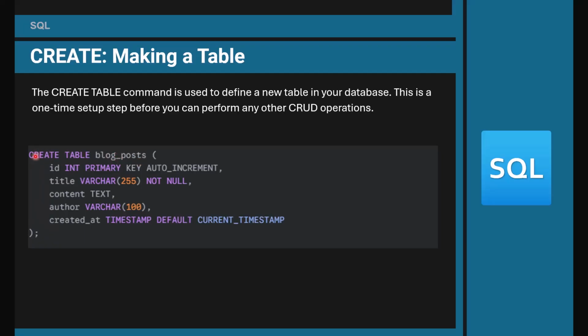So the command is create table. Okay, these are the keywords, create table. Then this one represents the name of the table you want to create, in this case blog post, okay? Inside parentheses, you need to define the schema of your data.